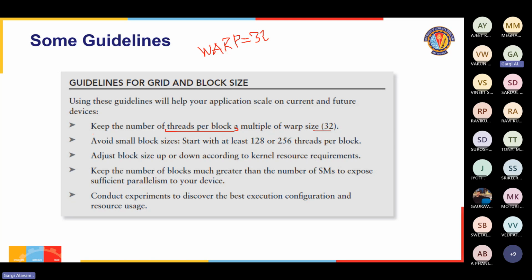Then it is advised to have small block sizes, that is, around 128 or 256 threads per block, because as we saw, the maximum threads per SM is 1024.